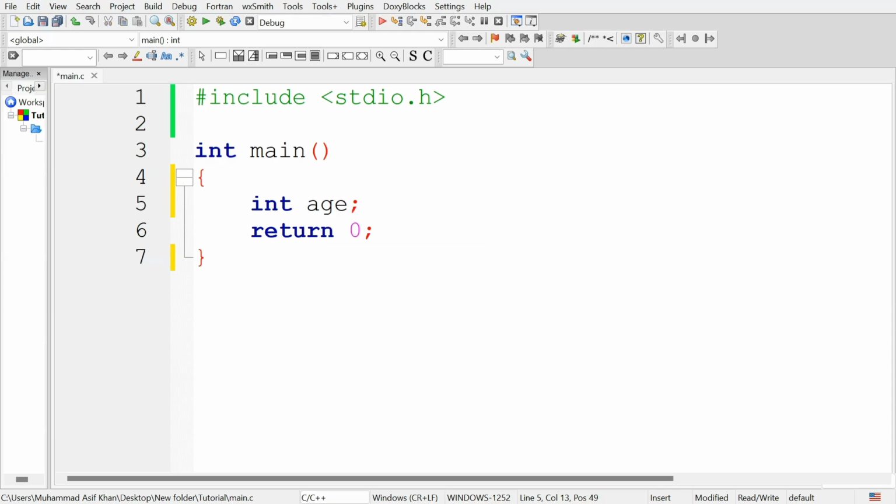Now the variable is declared and we can give this value, age is equal to 22. This is the process of creating and using variables in C. Also, you can give the variable a value at the time of declaration, and giving the value at the time of declaration is called variable definition.